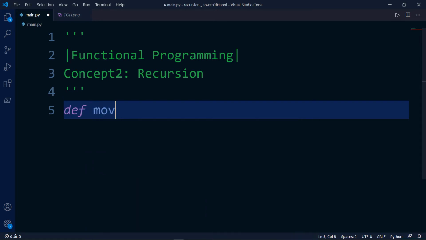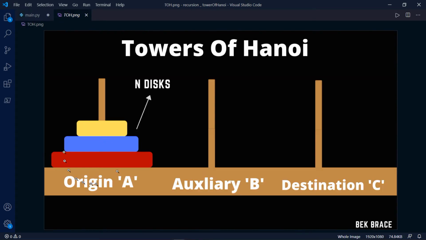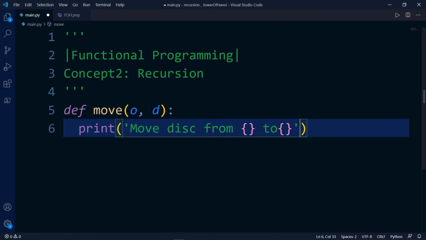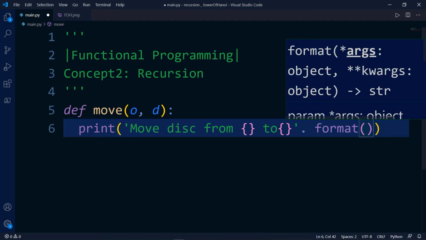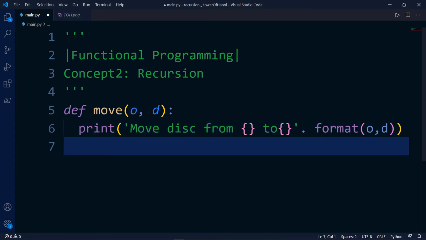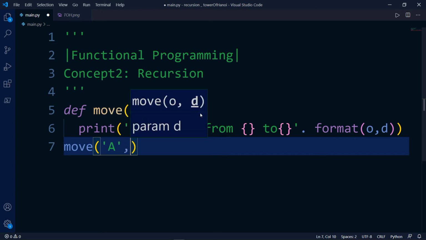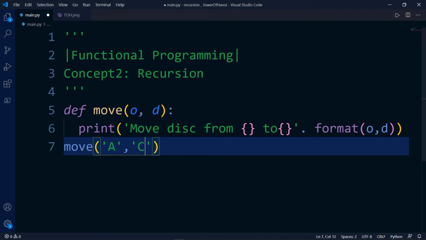We will call that function move, and it will take 2 parameters or inputs, the origin and the destination. What it will do is print "move disk from O to D", and we will format that for the O and D. And that's it. Now we will invoke the move function, and we will say from A, we want to move from rod A, the origin, to rod C, which is the destination.